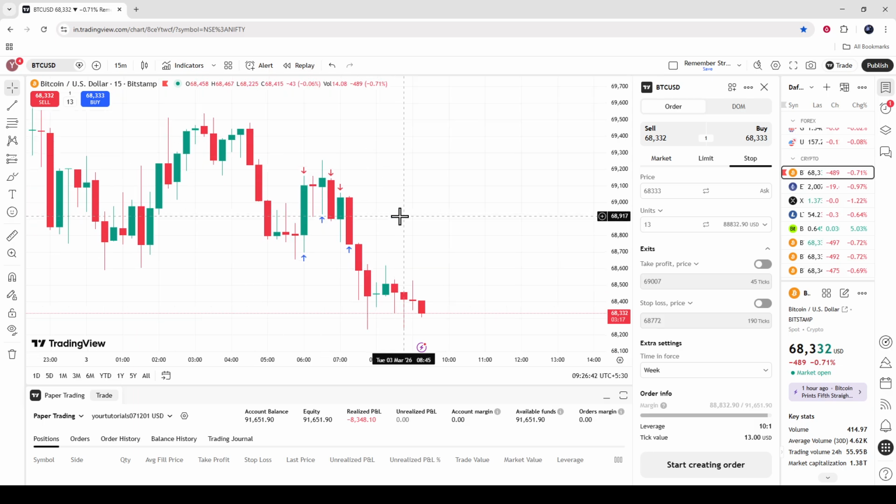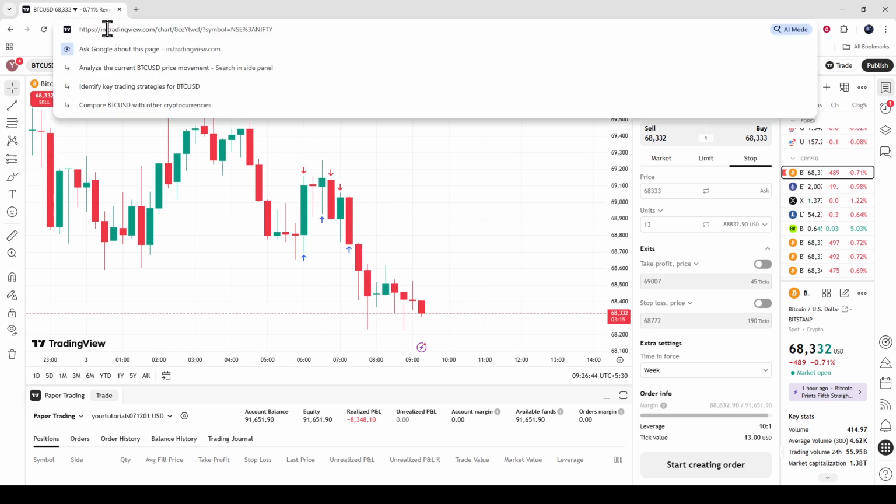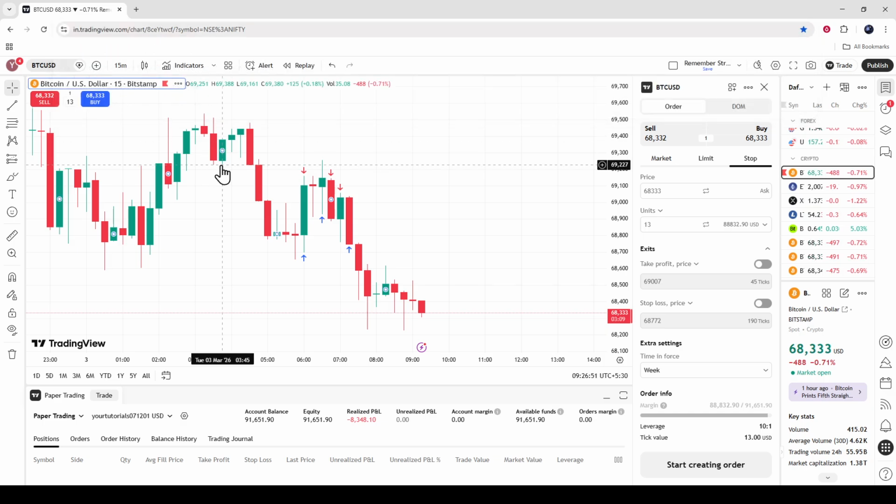First, open TradingView. If you're using a web browser, go to the TradingView site and open your chart. If you're using the desktop app, launch it and open any chart so the main chart workspace is visible on screen. Next, move your cursor to the top right area of the chart workspace.